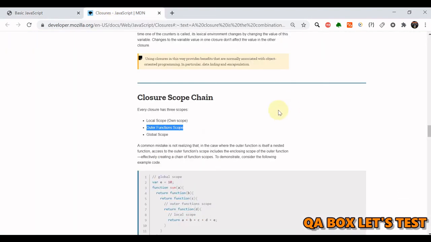So this is about closures in JavaScript.